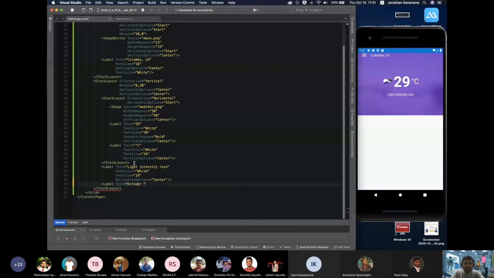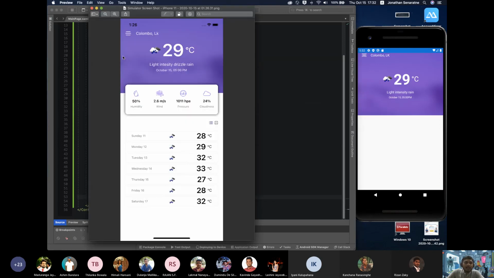October. Yeah, if I can get October right. Nope, yeah. 15, say 5 p.m. Make it a little nicer. Right. And font size 12. Oops, let's make it appear in the middle. Yeah, perfect. All right, so that's the first row done.